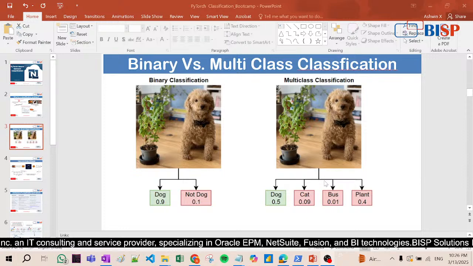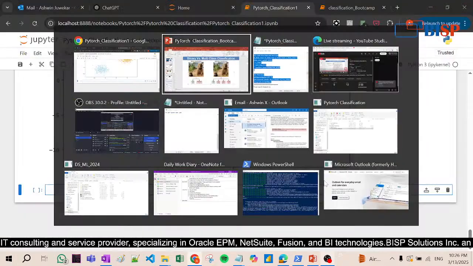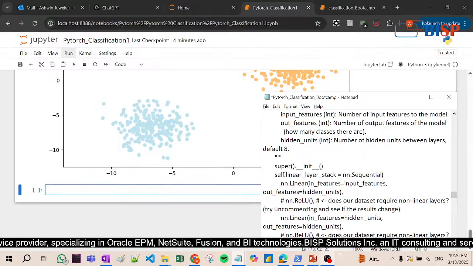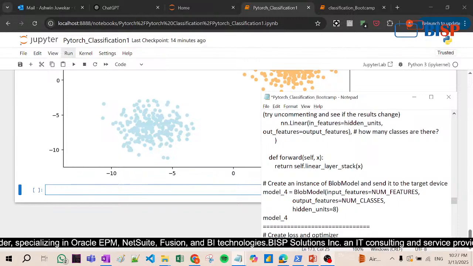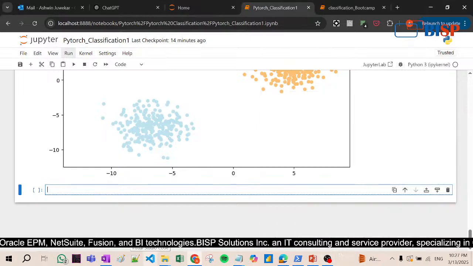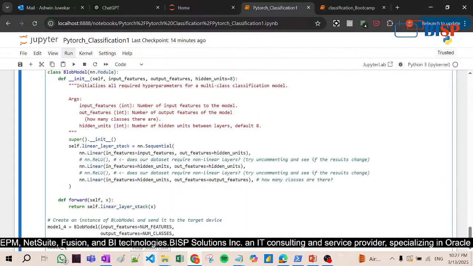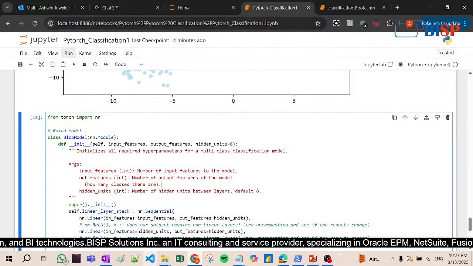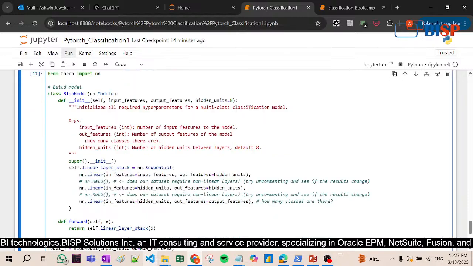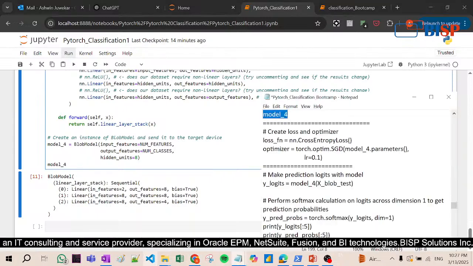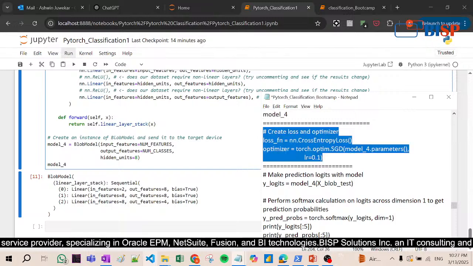Let me show you that also. What I have done here is a blob model. That means again we have created the blob. The linear one is linear data, and then again it's non-linear data because it's scattered data.